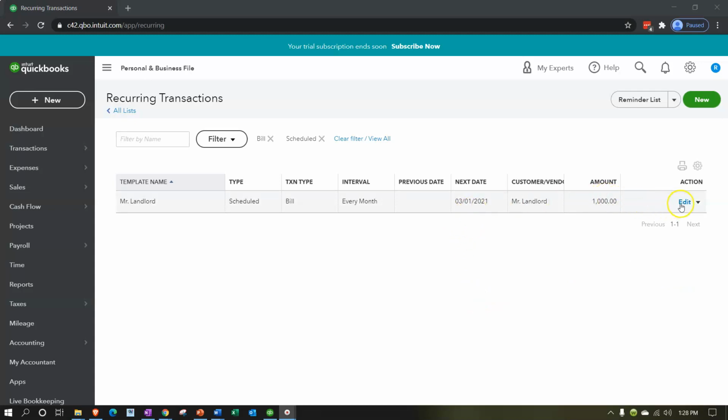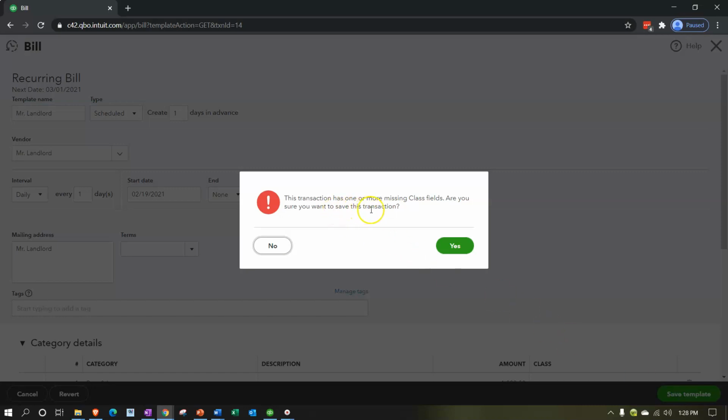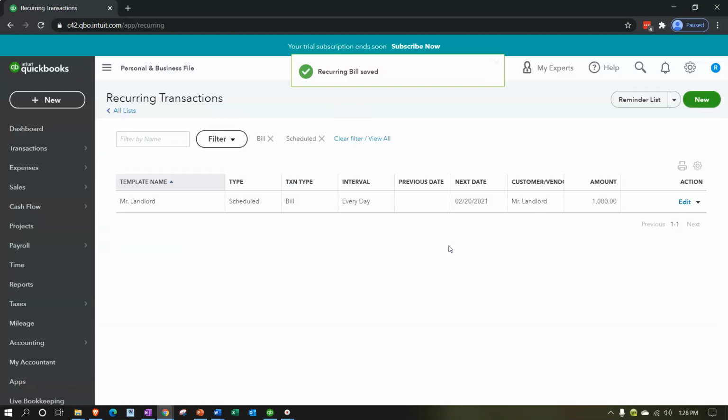I'm going to try to adjust that. I'm going to edit this now. Let's go in and edit it. I'm going to try to make it sooner. Let's make this instead of monthly, daily, and then the start date on 2/19. So then I'm going to say save the template. This transaction has one or more missing class fields. I'm not going to use classes. That's okay. And so there we have it. So now the next one's on 2/20. So then we can take a look at it once it becomes past due.